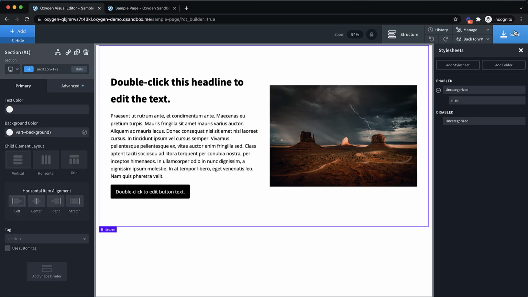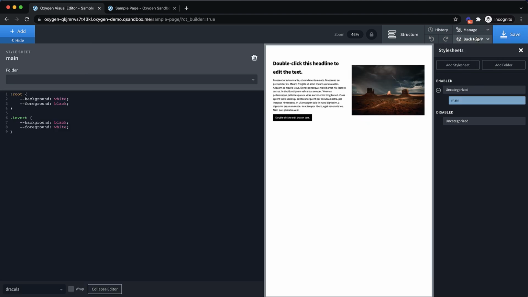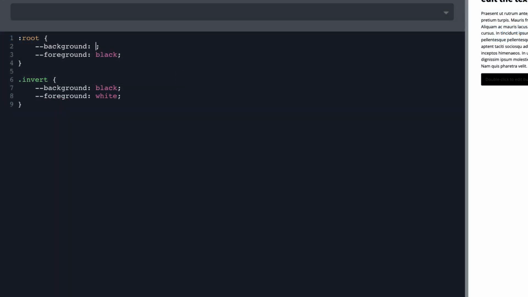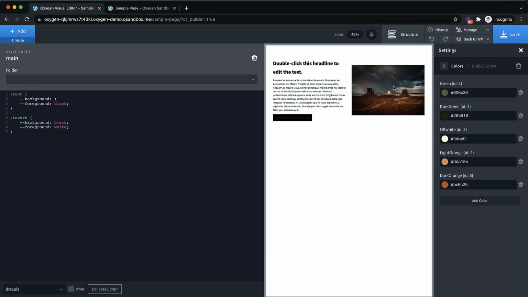Another thing you can do with CSS variables is you can actually use Oxygen's global colors within your CSS variables. So let's open this up and let's go to Manage Settings and go into Global Colors here. So to use these global colors in our CSS variables, what we could do is we could change this color value to whatever we want our background color to be. And you can see over here in our global color list, each color has an ID. And we're going to use this ID to reference these colors.